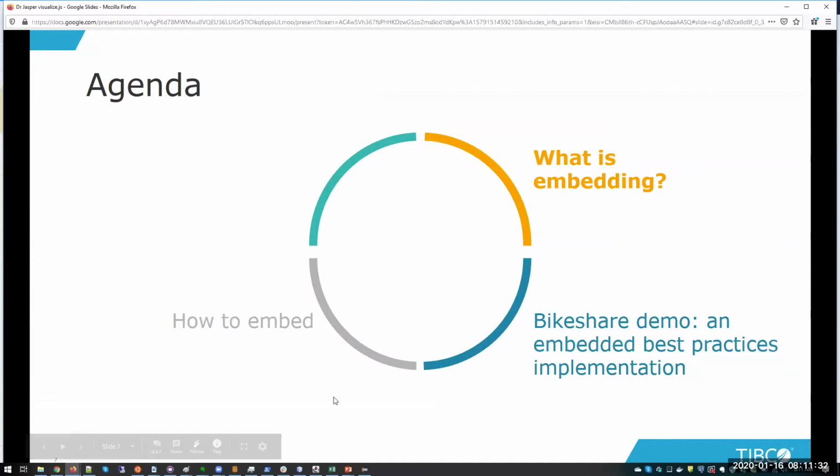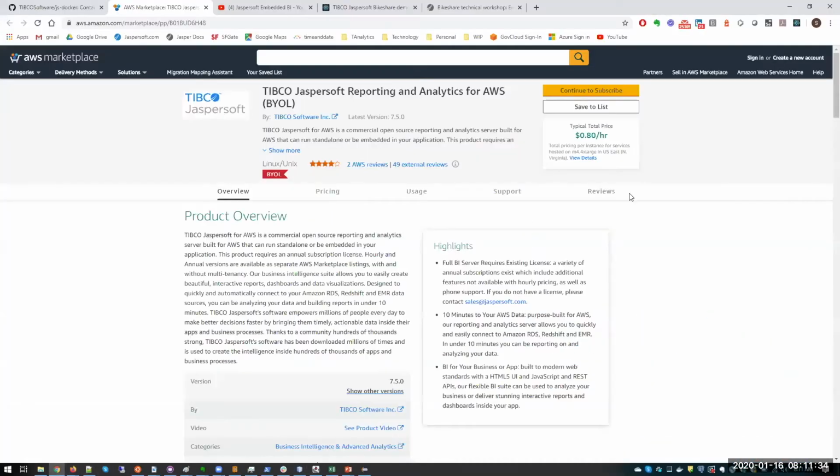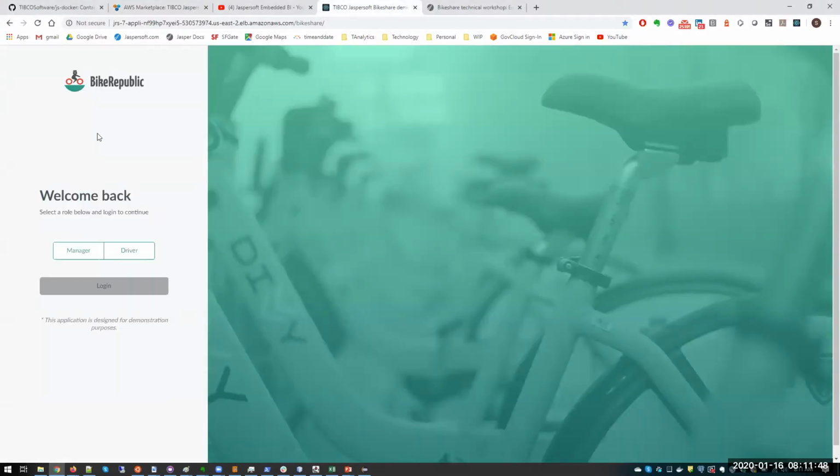Okay. All right. So there we are. We just got 7.5 up on the AWS marketplace right now. Where are we here? There we are. So this is my environment for the bike share application.